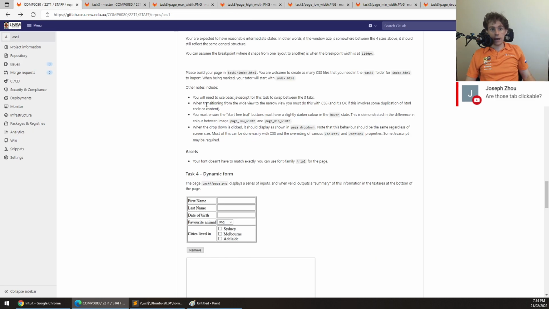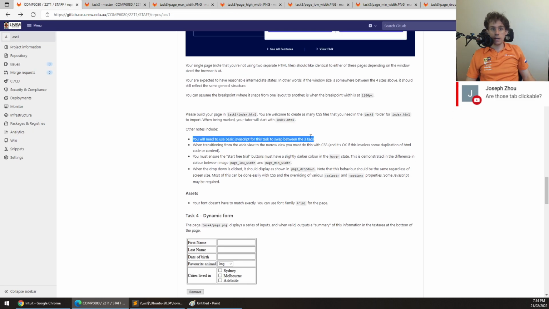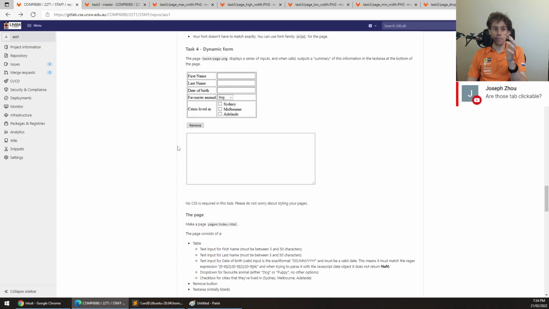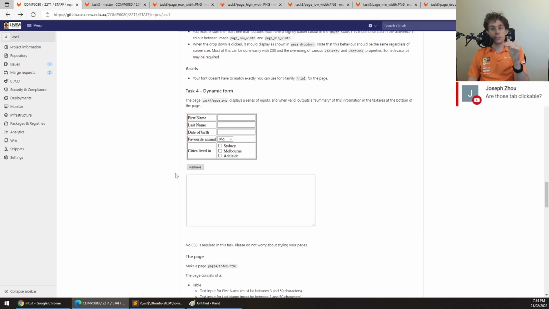The one thing I want to point out, though, is you'll notice this question says you'll need basic JavaScript usage to do the 3 tabs thing. It's pretty simple, actually. It's very, very simple once you know what to do. Task 4 is all JavaScript. Well, actually, sorry, it's a little bit of HTML because we ask you to build this form, but it's no CSS. It's really, really straightforward HTML. So task 4 requires JavaScript. A tiny part, literally like 2%, 1% maybe, of task 3 requires JavaScript.